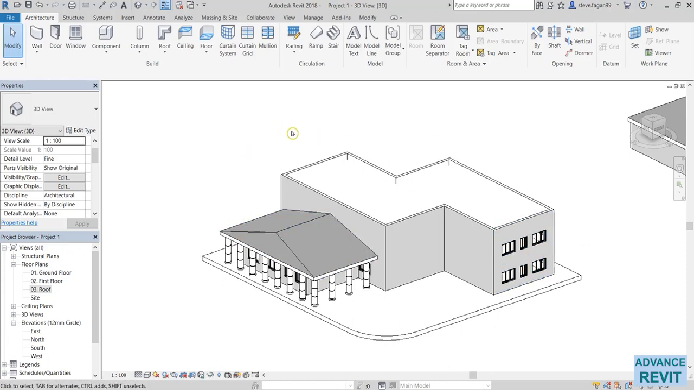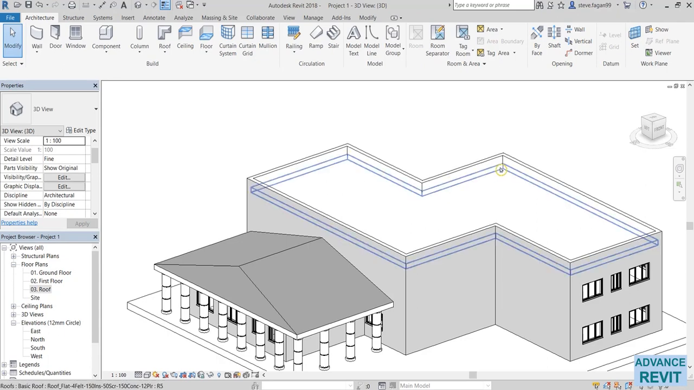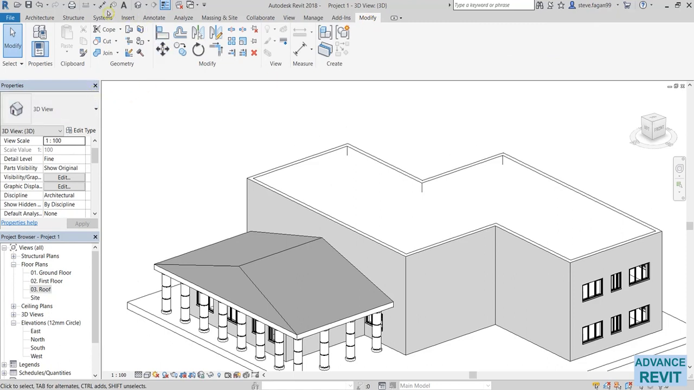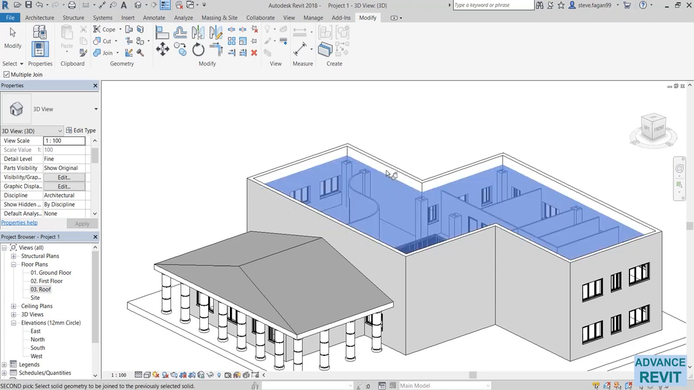So you can notice that the walls are just disappearing into the roof. There's no definition between the two. So we can change that. We can go to our modify tab. In the geometry panel, we have join. So if we select join, and we'll also tick on multiple joins so we can do it multiple times. It's a case of just selecting the roof, selecting the wall, selecting the roof, selecting the wall.